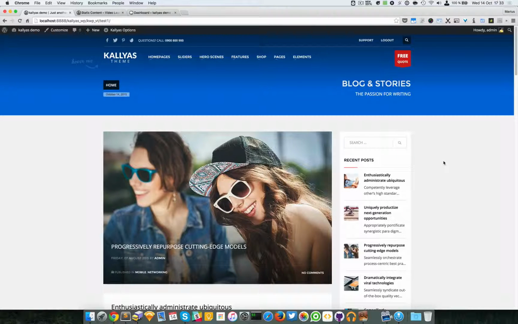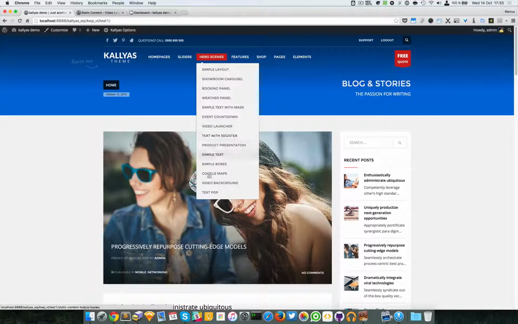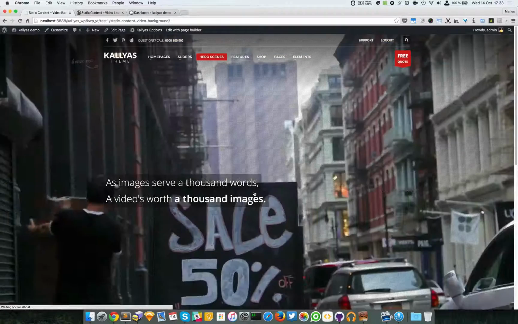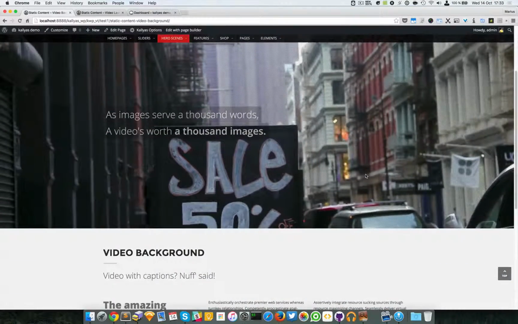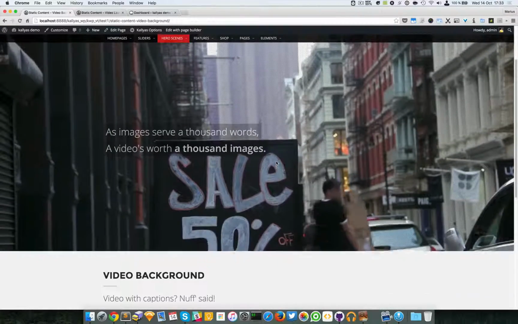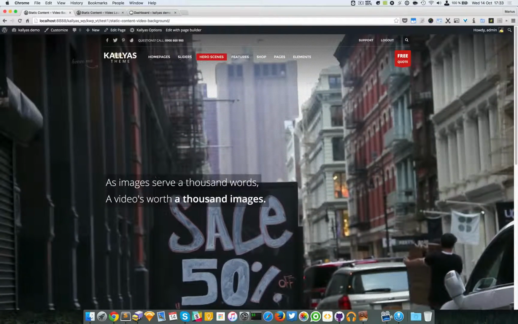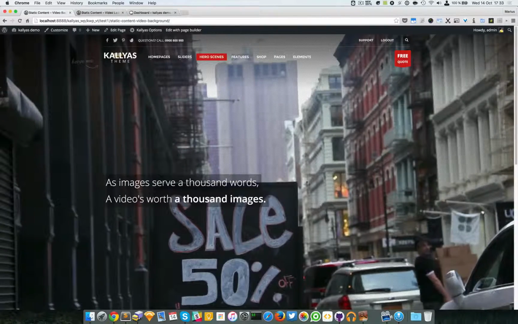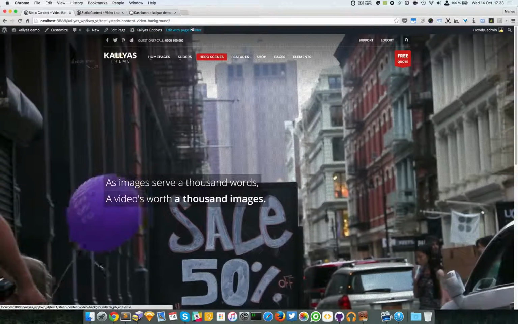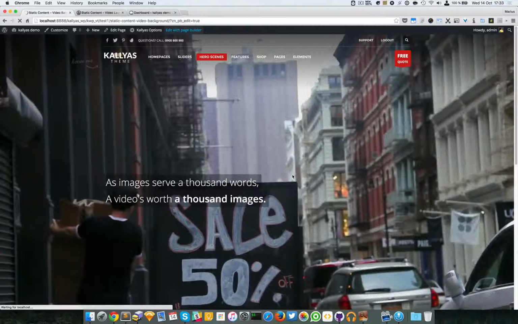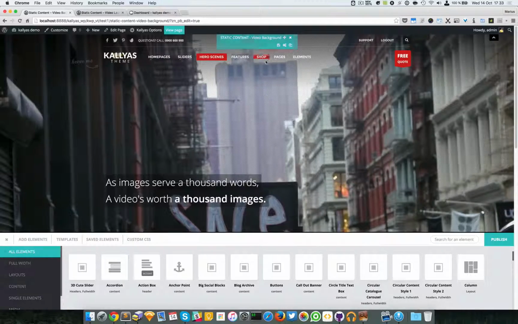in this video I'm going to talk about the static content video background element. Now, in case you want to see what it looks like, go to hero scenes and video background. Now as you can see, this is a full screen video with a caption right here. So not a big deal, I'm just going to edit this with a page builder and explain the options.